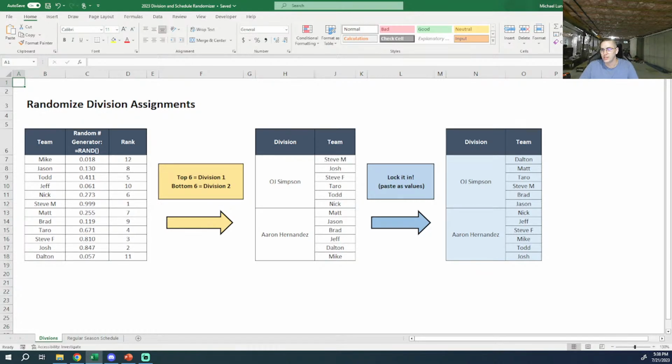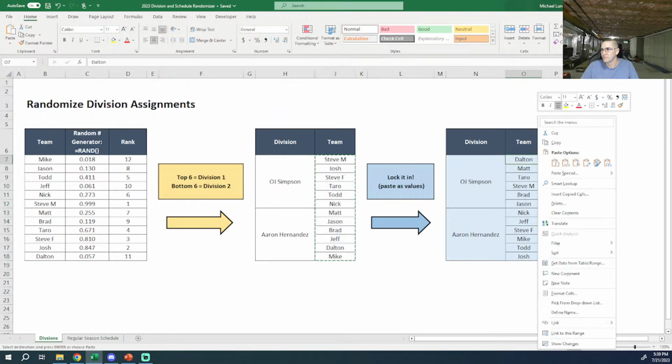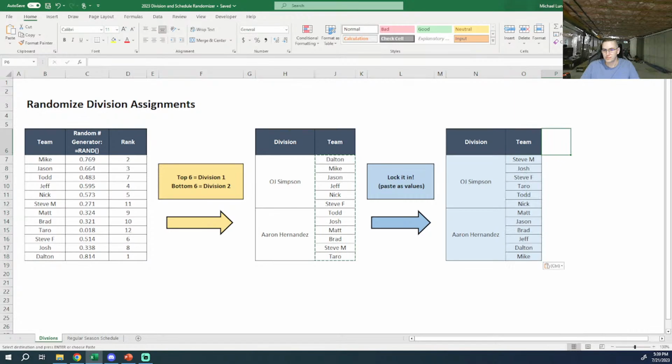So we have O.J. Simpson is both Steves, Josh, Taro, Todd, and Nick. And then Aaron Hernandez is Matt, Jason, Brad, Jeff, Dalton, and myself. I'm going to lock it in by pasting the values over here. And it does recalculate when that happens, but this is the order that I just went through.